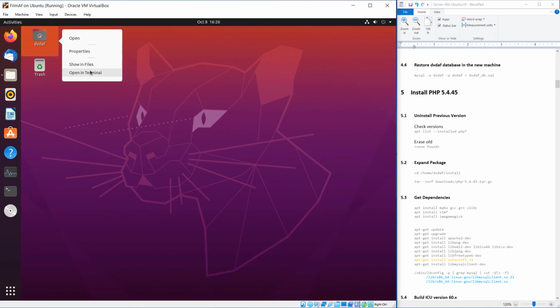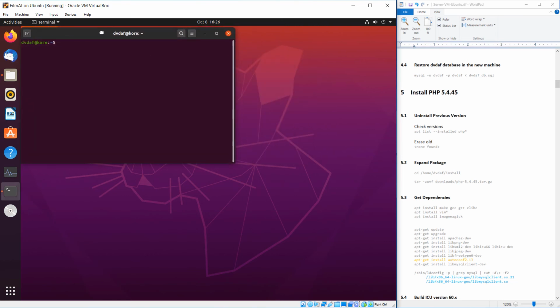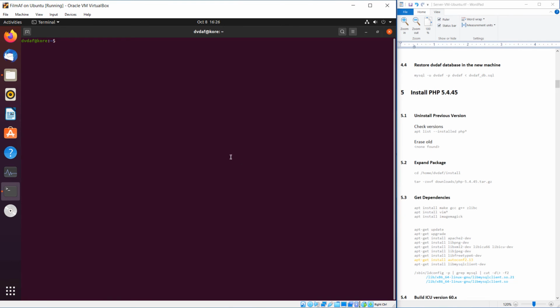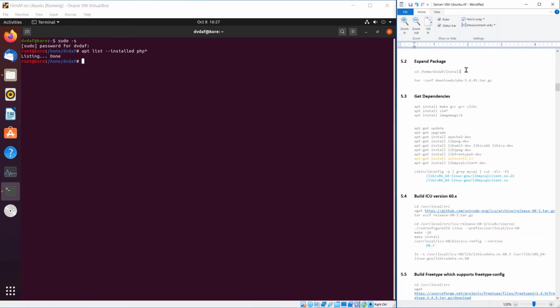Anyway, let's get started. I'm going to open a terminal, and the first thing we need to do is, if there are any versions of PHP present in the system, we have to remove them, because otherwise we're going to create conflicts. So I'm going to do a sudo -s to begin a root shell. And here we are. We're going to see if we have any PHP packages installed, and there are none, so we don't have to erase them. If we did, we would have to delete them.